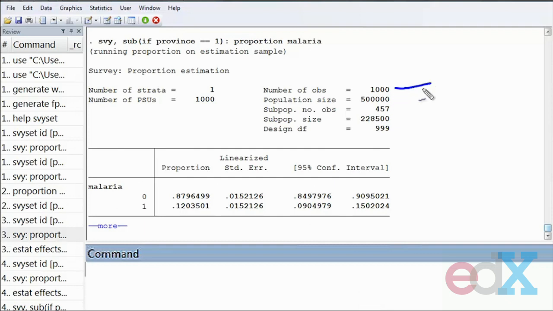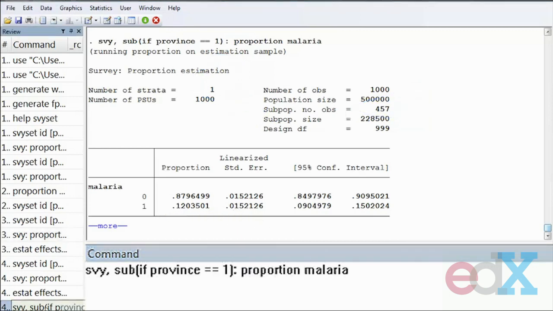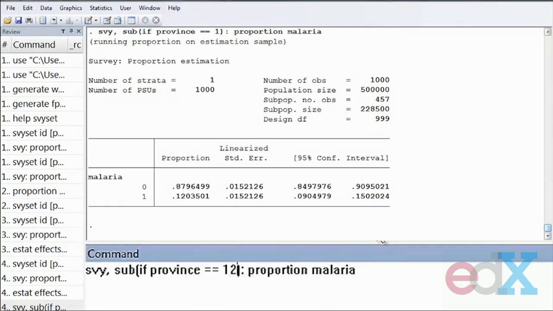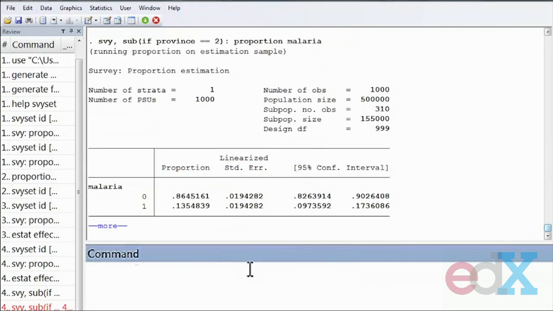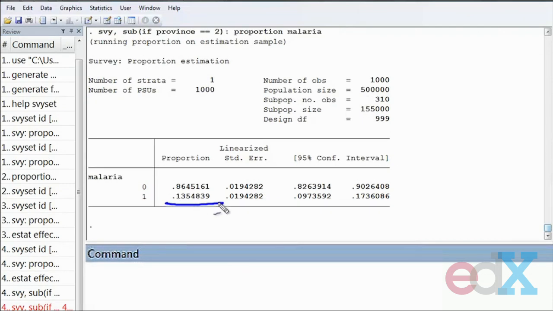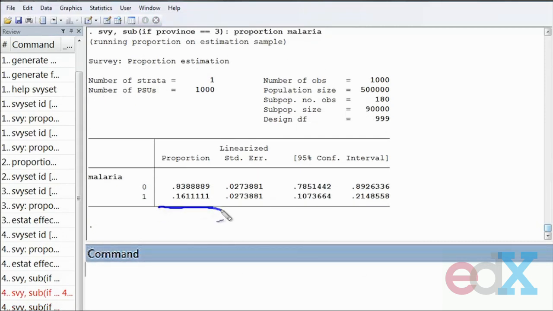And you can see up here we have 1,000 observations, but there's only 450 observations within this subpopulation, and only one strata. And we can see the prevalence in province 1 is equal to about 12%. We can repeat this command for the remaining provinces. The estimate of the prevalence in province 2 is a bit higher. It's around 0.13. And again, slightly higher in province 3. We have a lower population size, or a lower sample size in province 3 at 180.